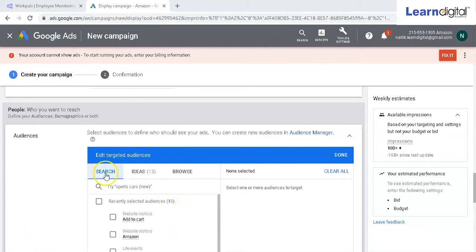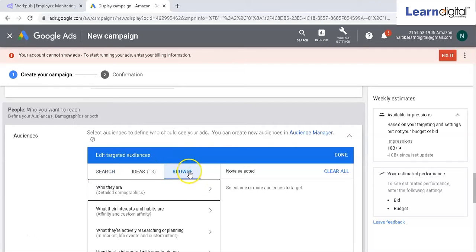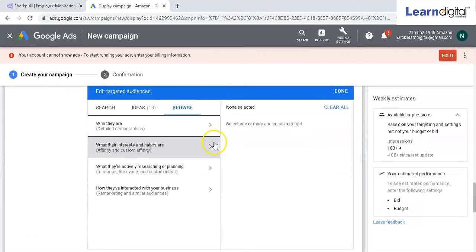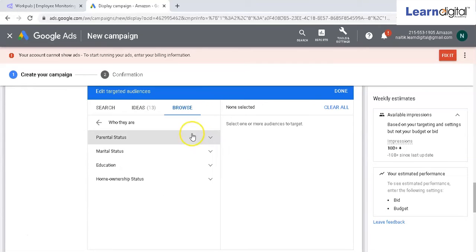We got search, ideas and browse. I'll start with browse. Under browse, we got more options over here. The first one is your demographics, affinity and custom affinity, in market, life events, custom intent, and remarketing and similar audience. So under demographics, you got some basic options available over here: parental status, marital status, education, home ownership status. You can target on these options.